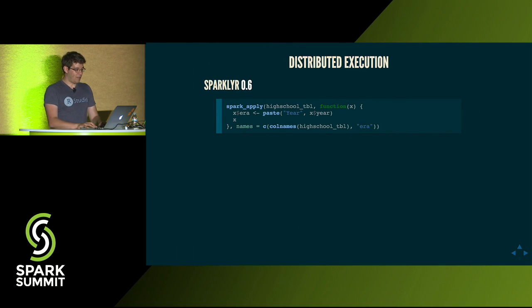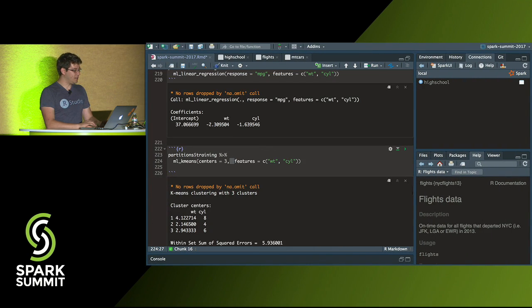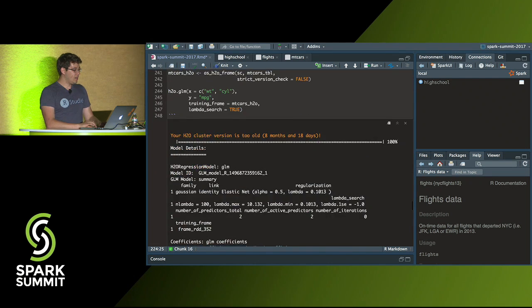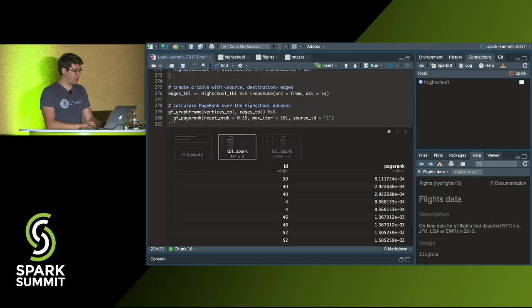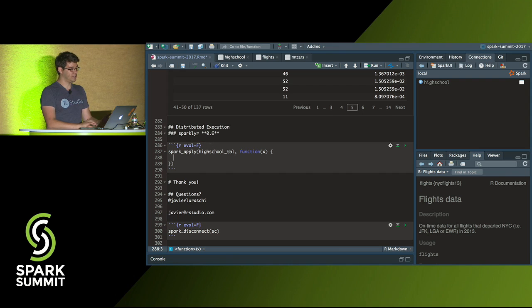And finally, but hopefully not least, the feature that we're developing this release is distributed execution for Spark data frames in Sparklyr. The example that I had before, I changed the slides a bit, was something like this. We have the iris, we have the high schools table that we just mentioned. And one of the things we can do is add some randomness to this data set.